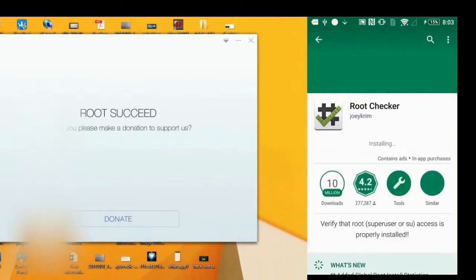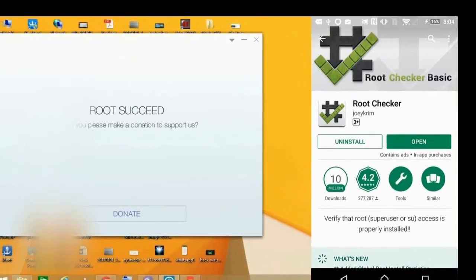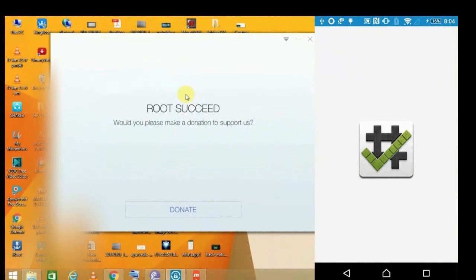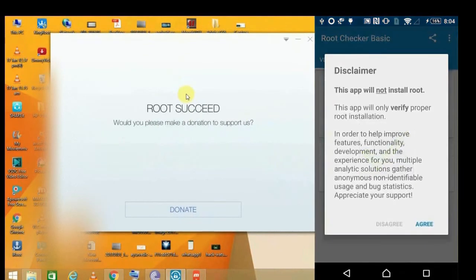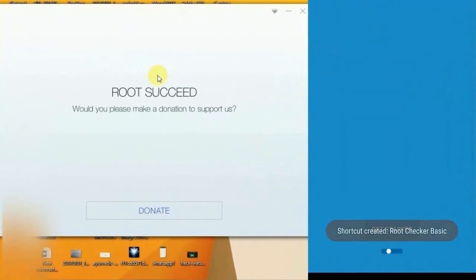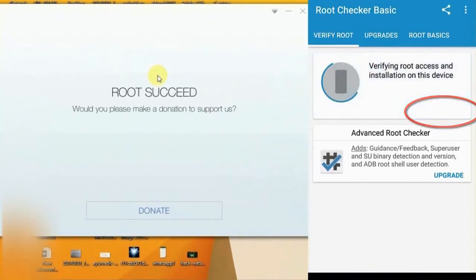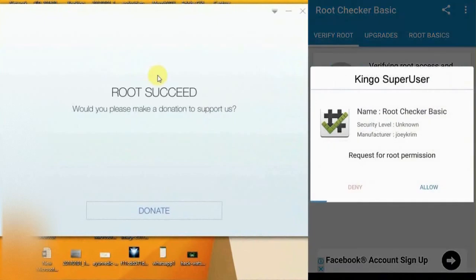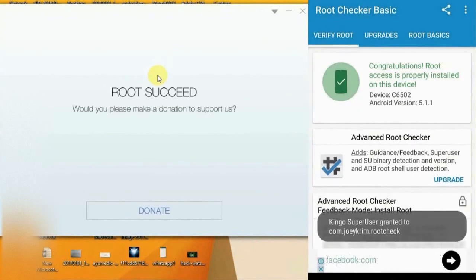So on the other hand, the Kingo Root application has successfully rooted our phone. So let's check whether the phone has been rooted successfully or not through the root checker application. So we'll click on verify root. So it's processing. We'll click on allow. So guys, the phone has been successfully rooted.